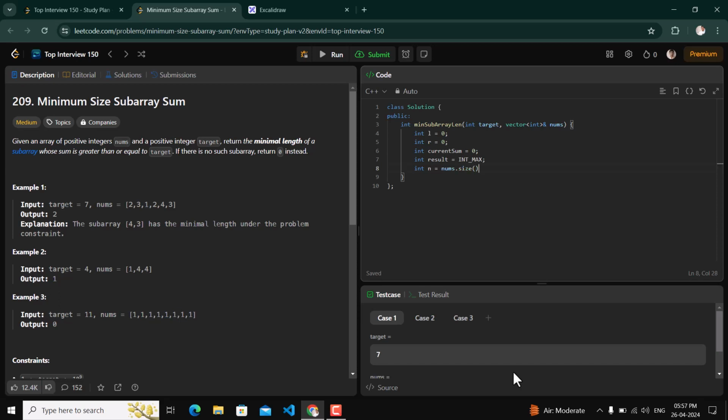Now we will iterate until r is less than n. This will be a termination condition. Now for the current value of r, we will add it to current sum: current sum plus equals nums of r.